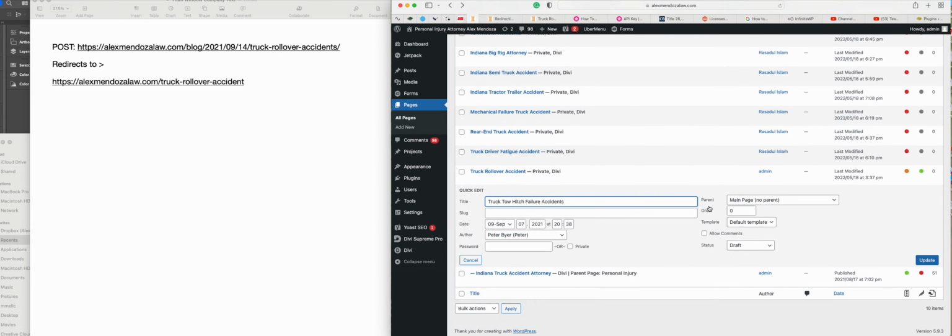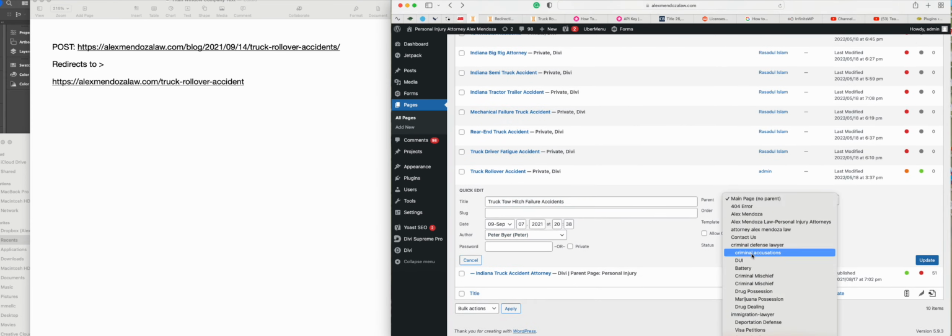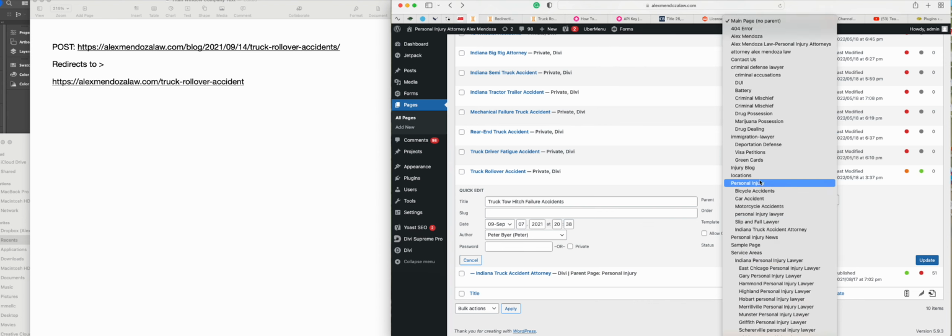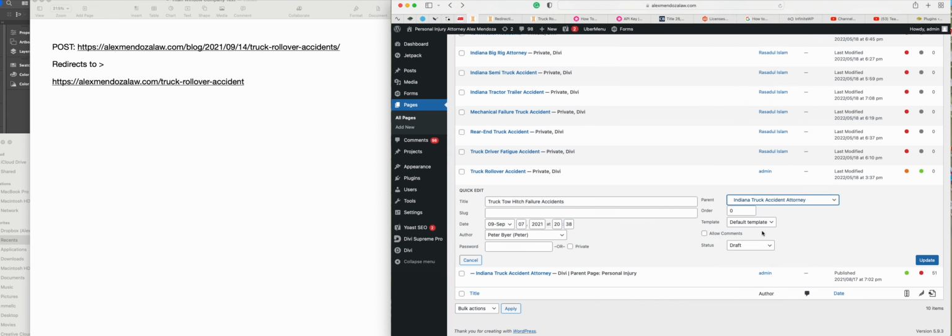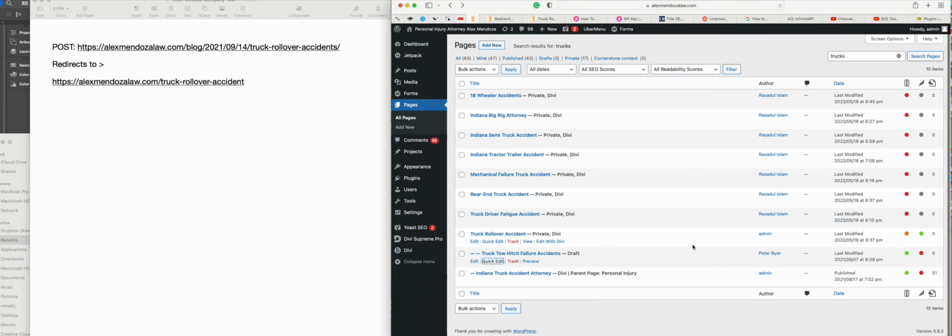Under quick edit, we can select our main page. The main page that we would like to be under is Indiana truck accident attorney. We're going to set the order to 0 for truck rollover, and we're going to update. When we do that and we refresh the page, what you'll notice is that there's a double line. This double line indicates that this article is now set under Indiana truck accident attorney. We'll do the same thing for the other ones.